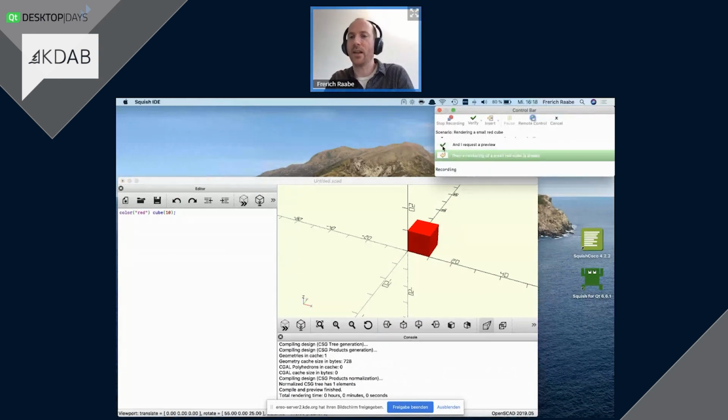And finally, we want to verify that a rendering of a small red cube is shown. So at this point, we don't want to interact with our application directly, but instead we want to verify that it's in the right state. And verifying something is a matter of clicking the verify button. And as you can see, Squish offers all kinds of verifications. Since we want to verify that a red cube is shown, a simple screenshot would be a plausible first start.